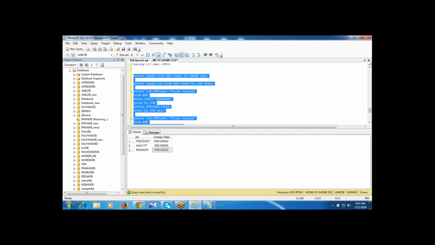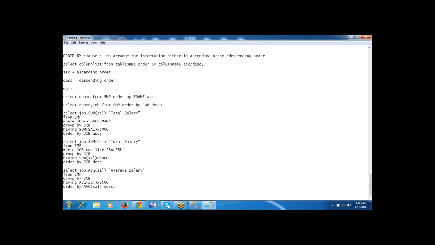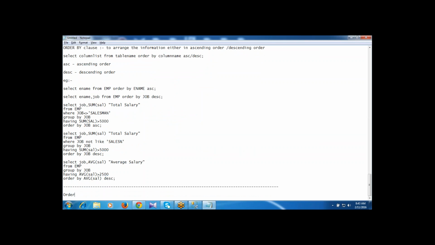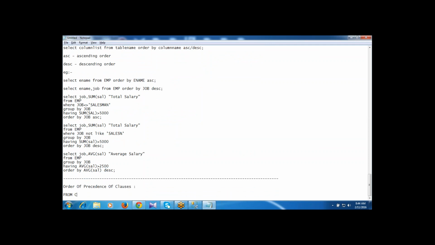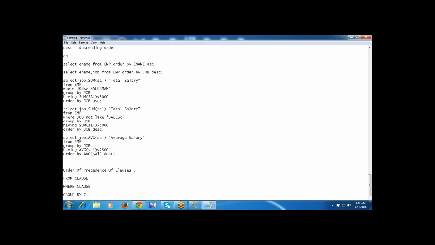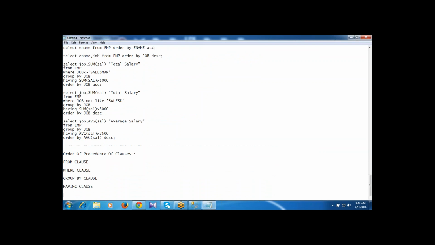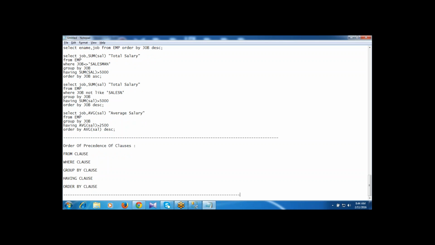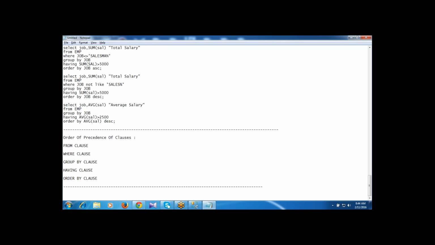Order of precedence of clauses is from clause, where clause, group by clause, having clause, and order by clause. Order of precedence of clauses is from clause, where clause, group by, having clause, and order by. Friends, this is the order we have to follow. Right?